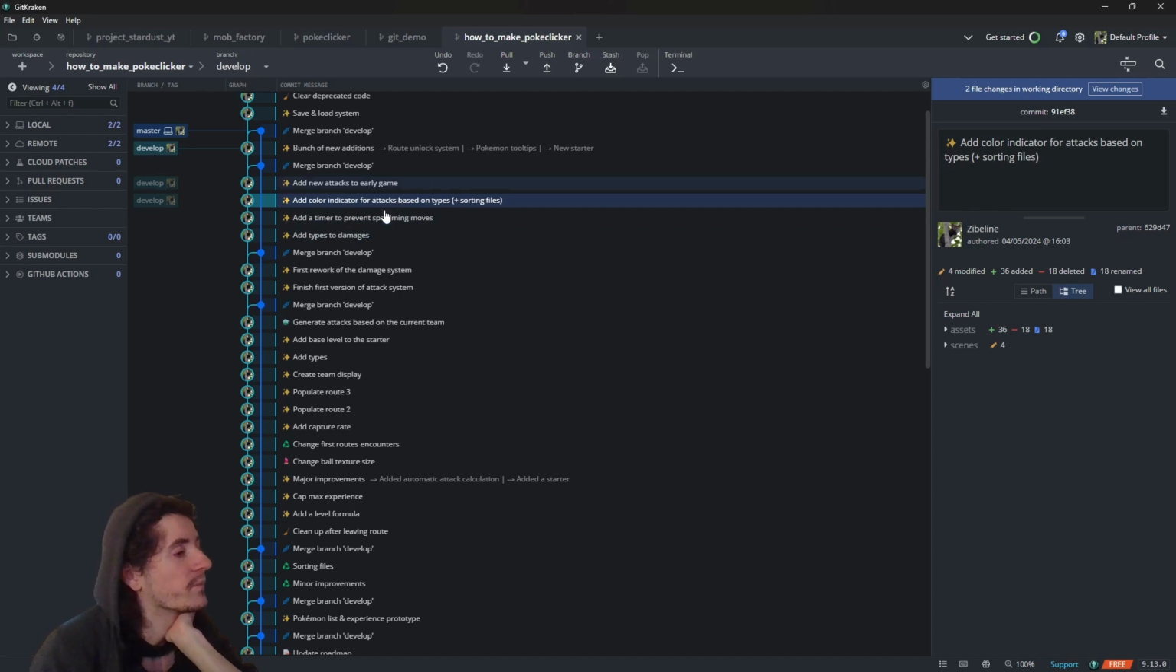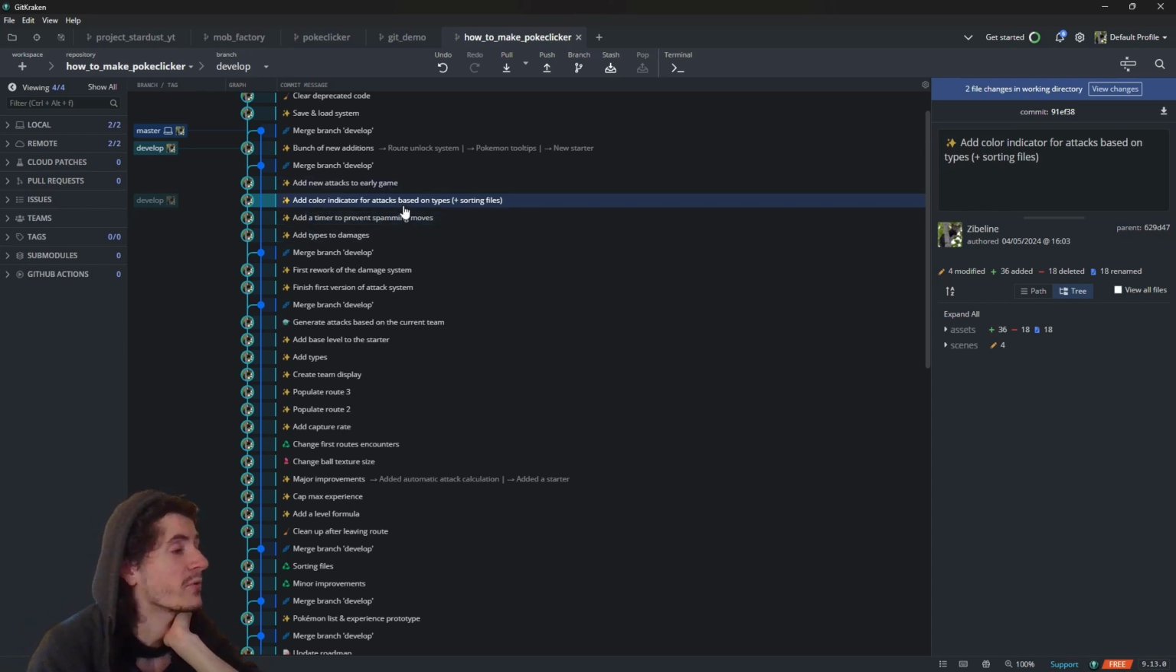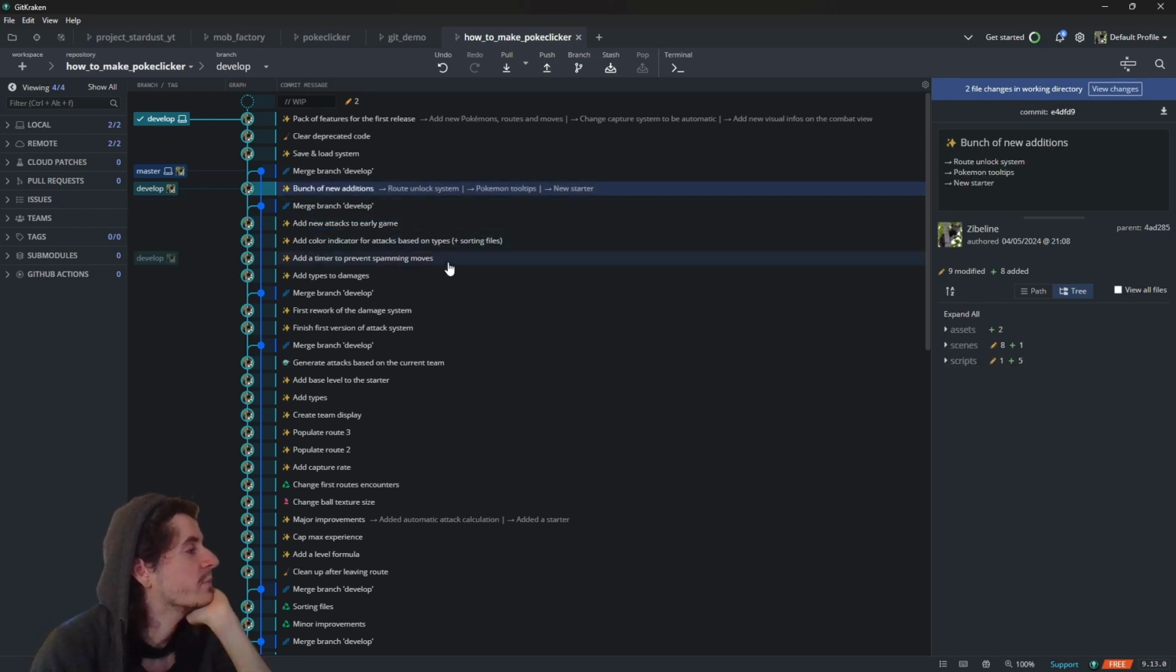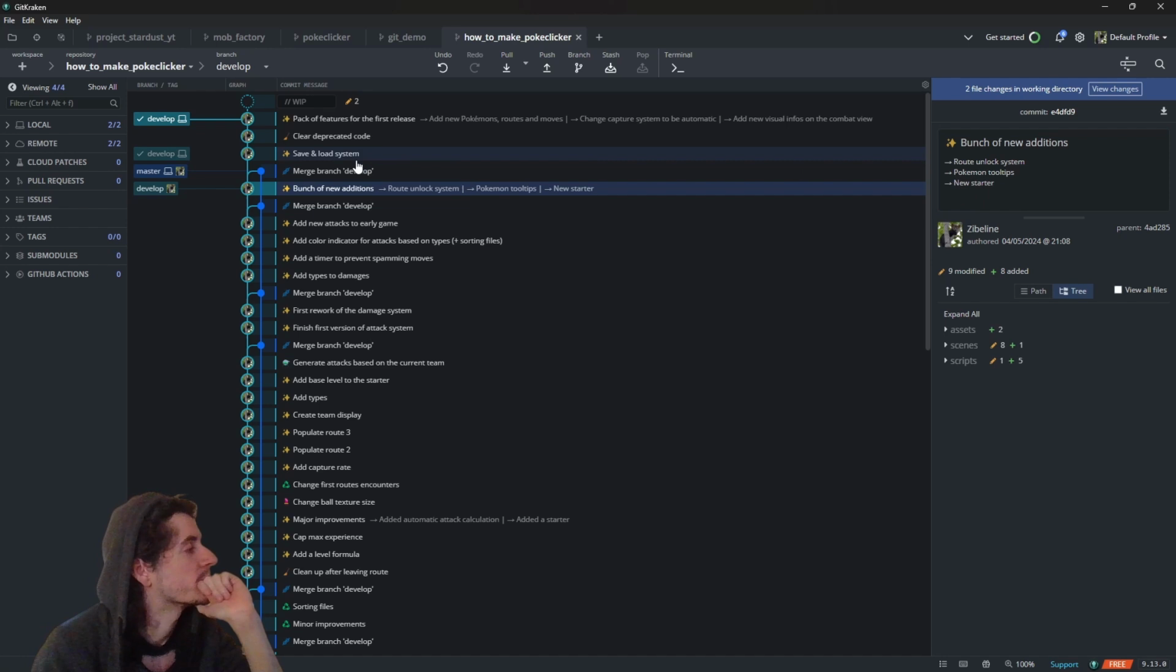Oh yeah, so just colored the attack, the moves, because well, it was very hard to know which move was which one. Right now, you can just try to pick the colors. There we added new attacks to the game, so now there's so much more. And then here we have a pack of additions, which are route unlock system, the Pokemon tooltips to show their attack and their moves. And we changed the starter from Bulbasaur to Pikachu.